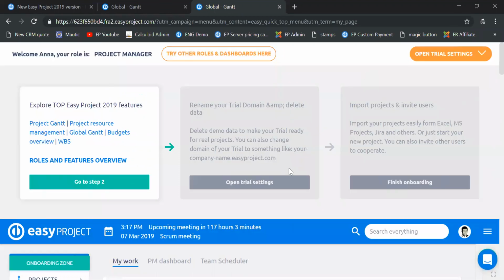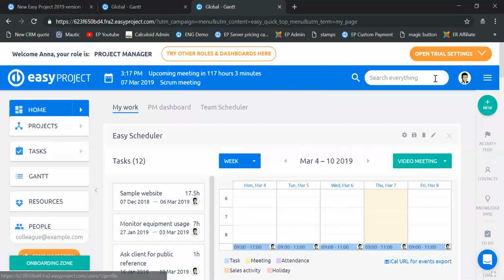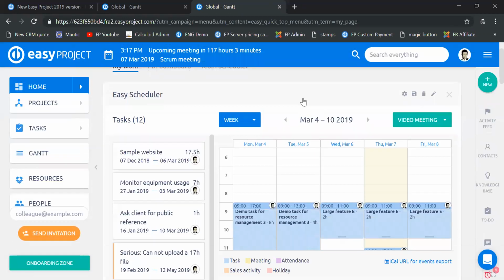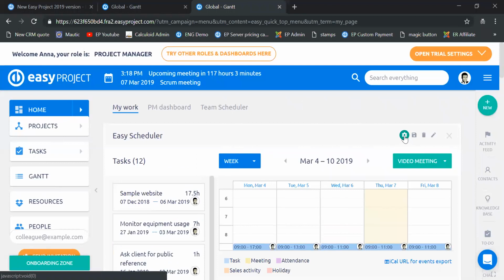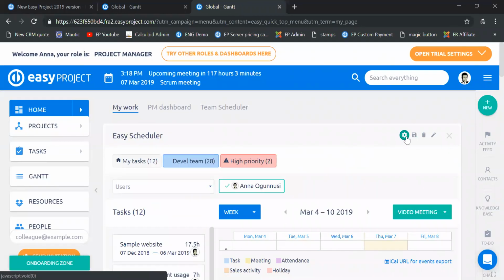You can also rename your domain. You can delete the demo data in this step. You can import your data, and you can invite users to start working with you in your Easy Project. So over here, the scheduler works the same way. You can also manage your filters over here.